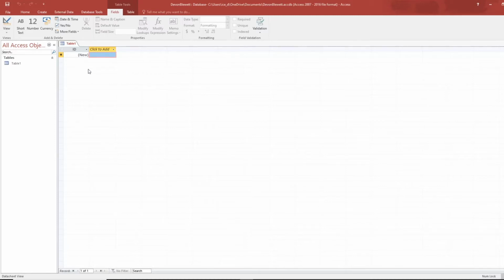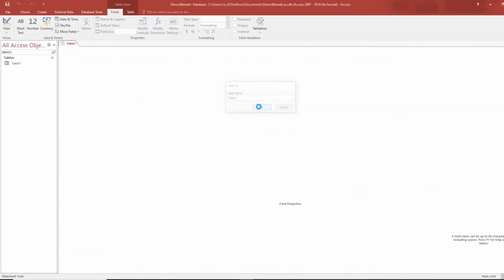A record would be each individual entry in the table, so each individual student, as you enter it in, would be a record. While the first screen you get is this screen, this is not where you should start. You should start by going to the design view for your table by clicking in the top left corner and selecting design view. It'll ask you to save your table. Just hit OK.